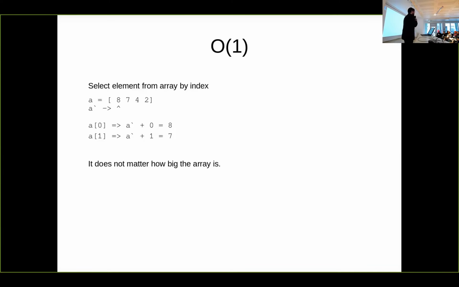For the second, we do exactly the same. We add 1 to the location of our point, and we get the 7, etc. It doesn't matter how big your array is. This always takes just as long to calculate. So that's a constant, O of 1.